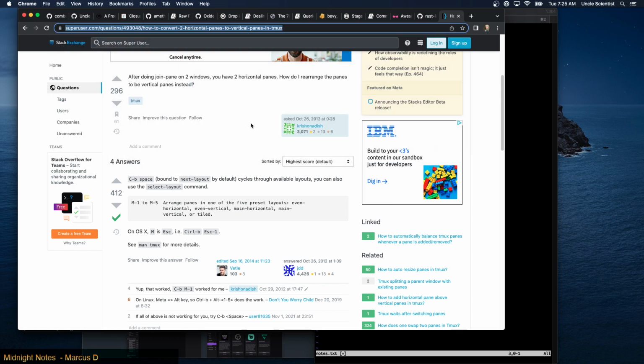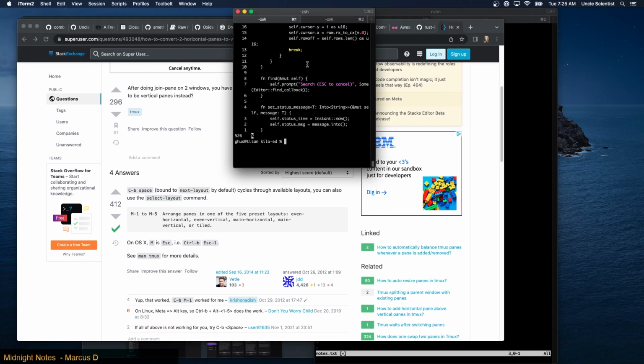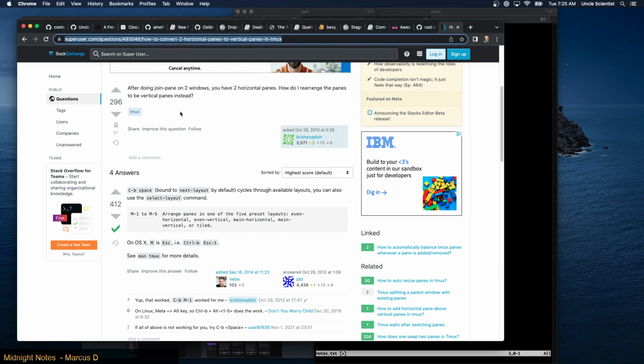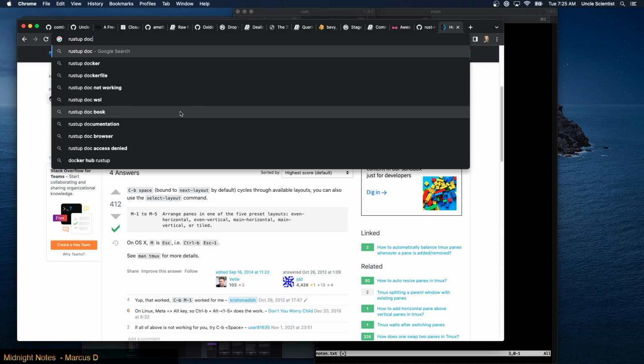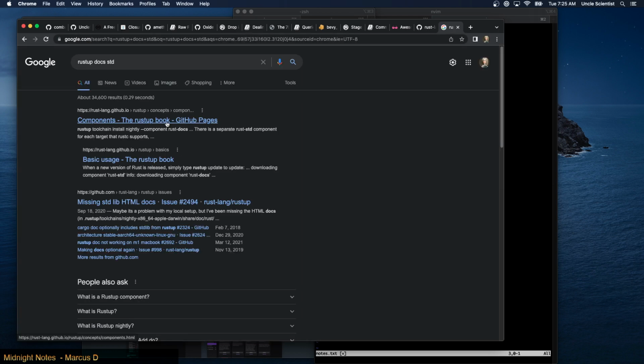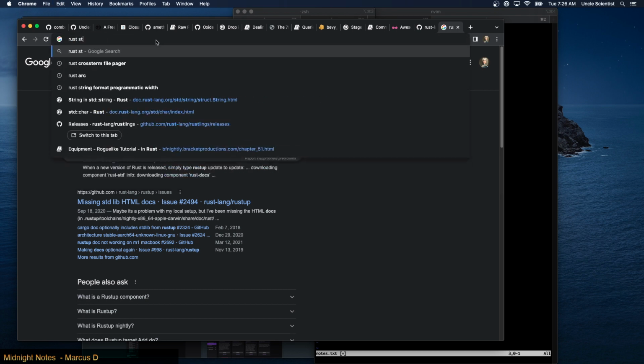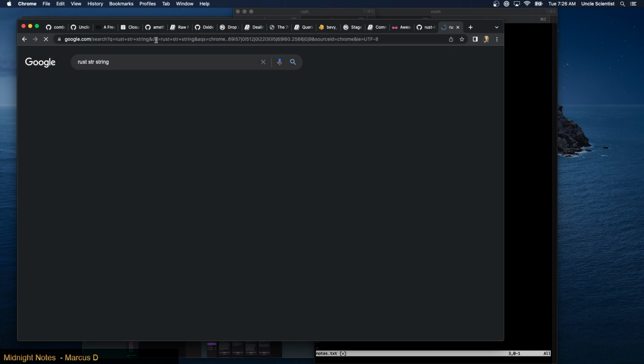Let's see. Yeah. Rust. What was it? Rust up? No, I forget what. There was a command to pull up the docs, and I can't remember what it is. Rust up docs. Standard. Something like that. Nope. All right. Rust stir string.